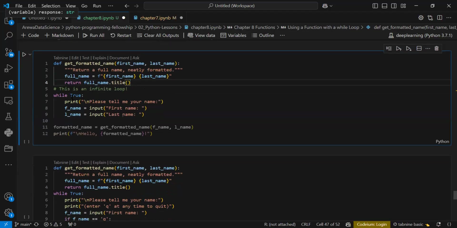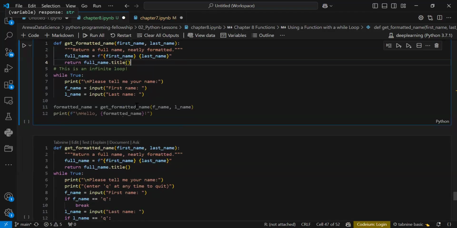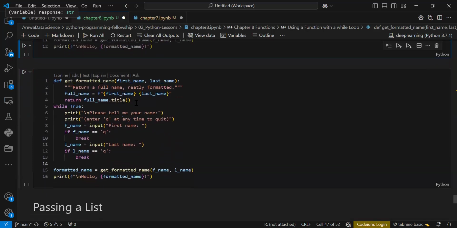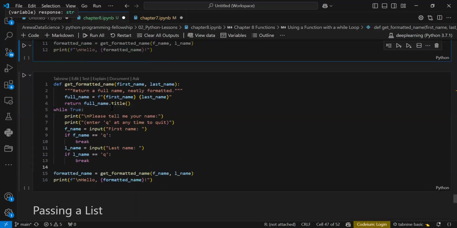Then here we have a while loop, a forever loop. Here we print, tell me your name. Then we ask the user to provide his first name and his last name. It will keep asking the user to provide the first name and last name. But remember, this loop will keep going. I'm not going to run it, because when you run this, it will keep running forever.